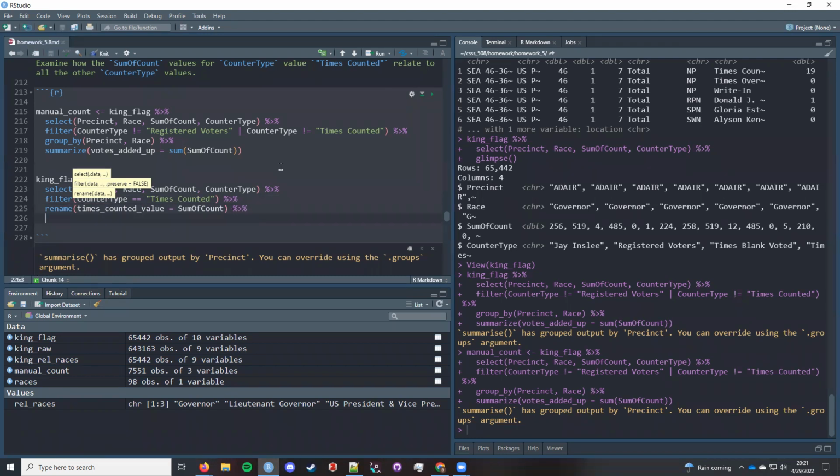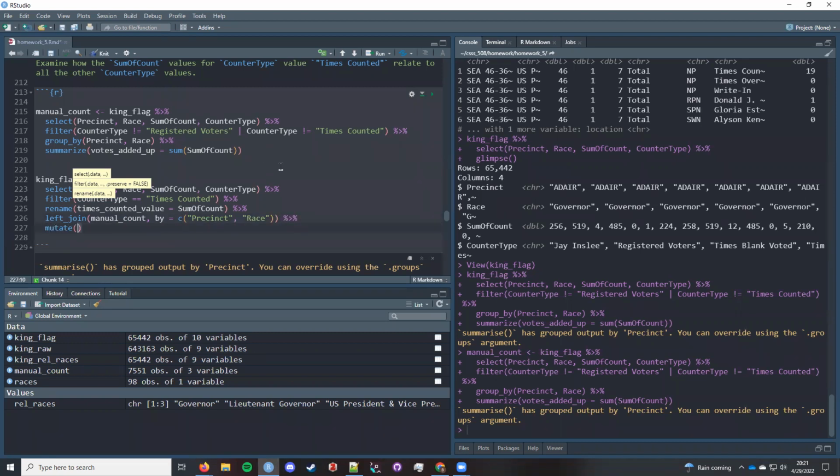Then we'll join back together our numerator information. So left join the manual count, the precinct, and the race. And then we'll make a new thing that's the difference between the times counted value and the votes added up.